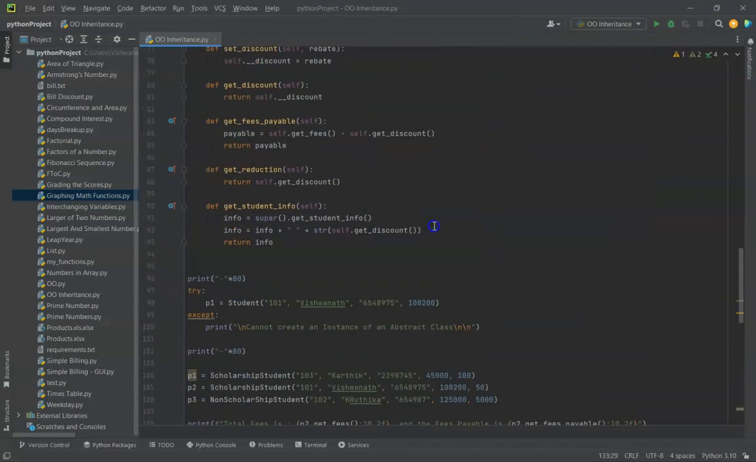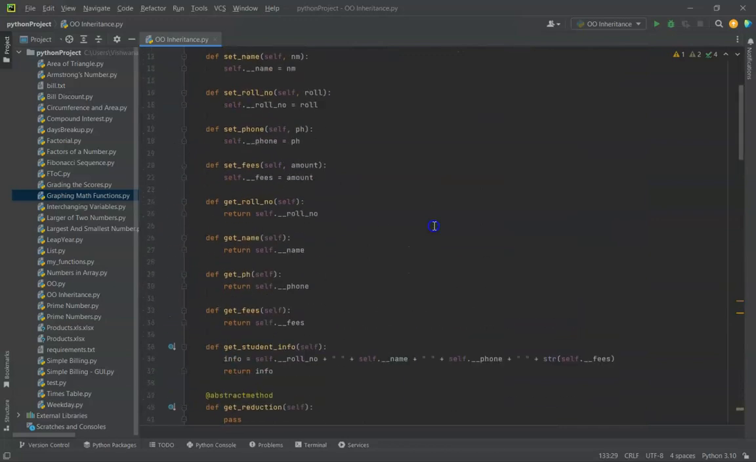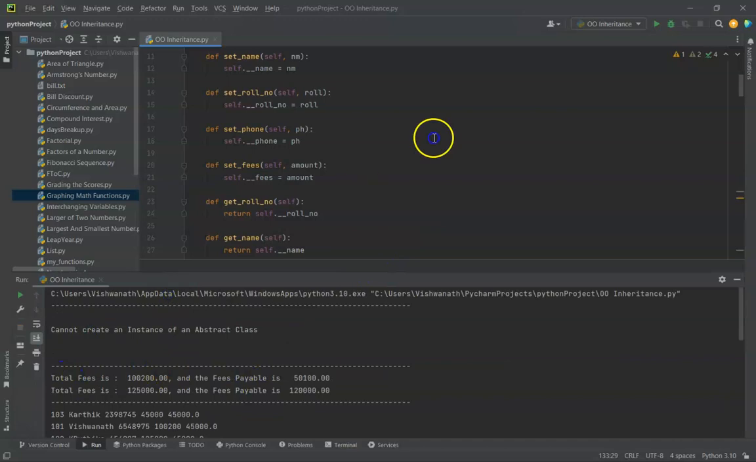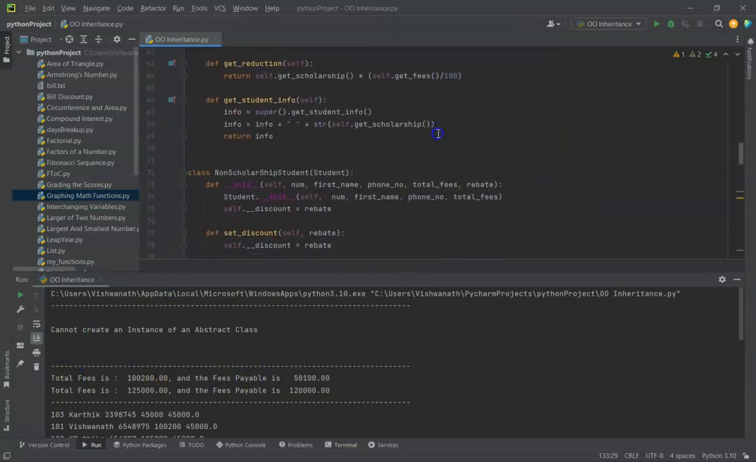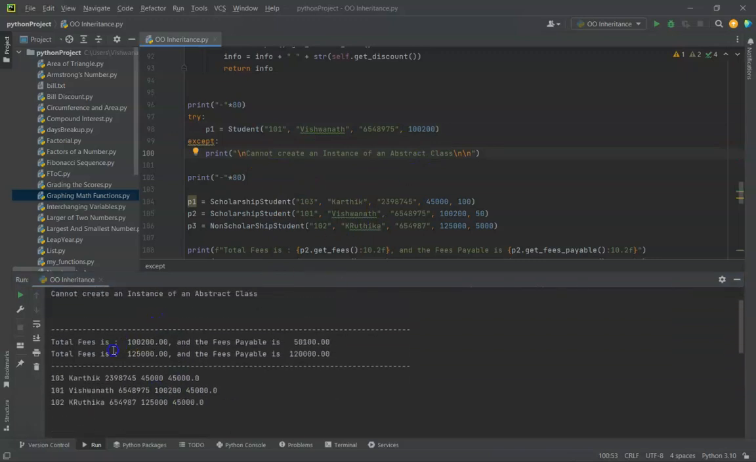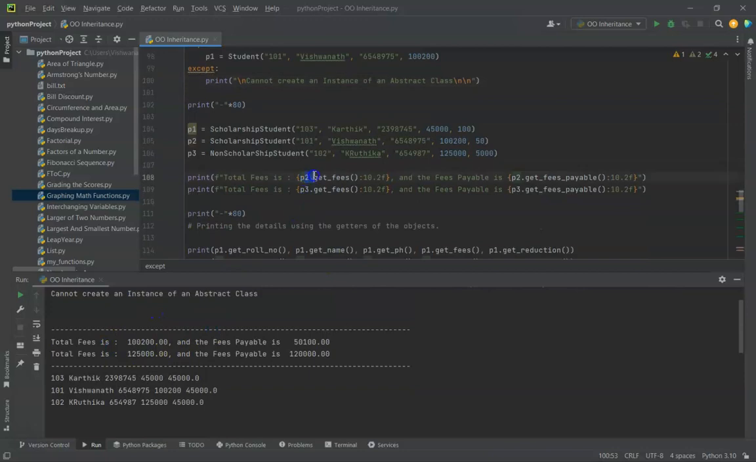So let's run this and see how it works. So shift F10. Let's start from the beginning. Remember, I told you it should not create an instance of student because it is an abstract class. So cannot create an instance of an abstract class. It has displayed the exception message. Then I have a line, and here I have these two print statements.